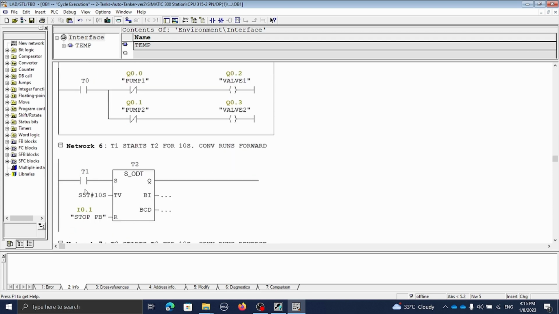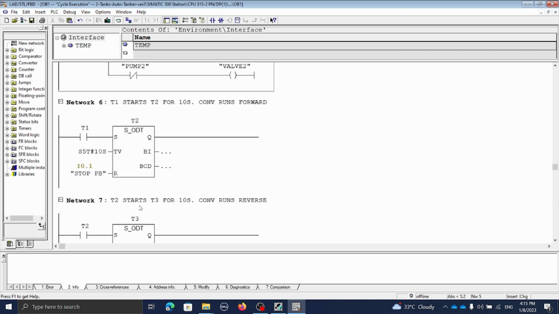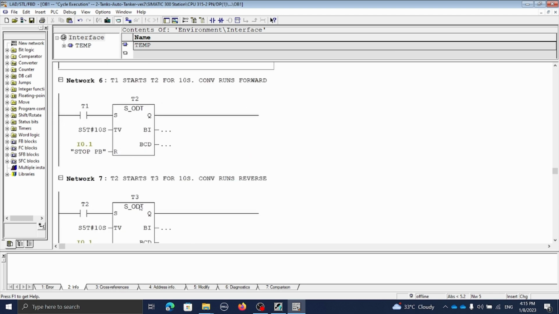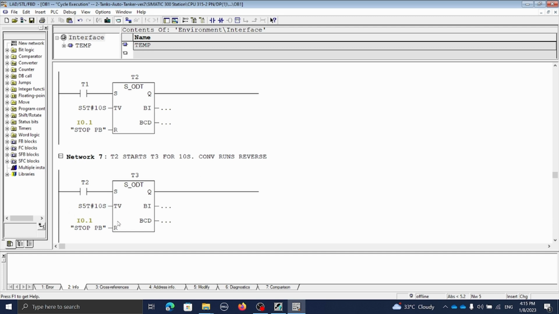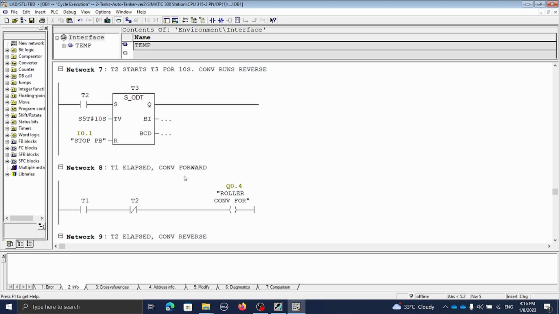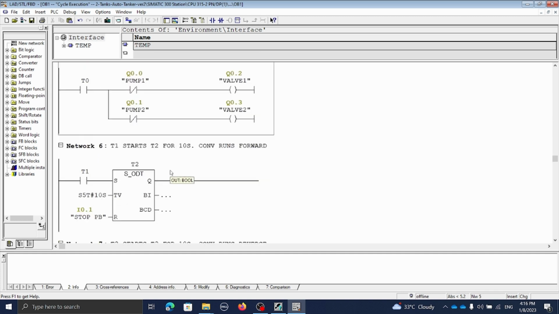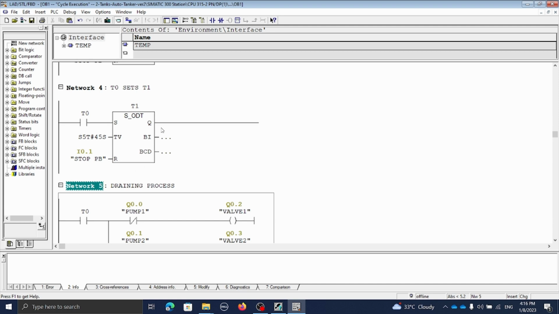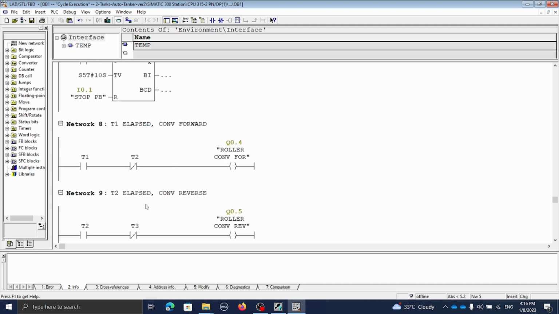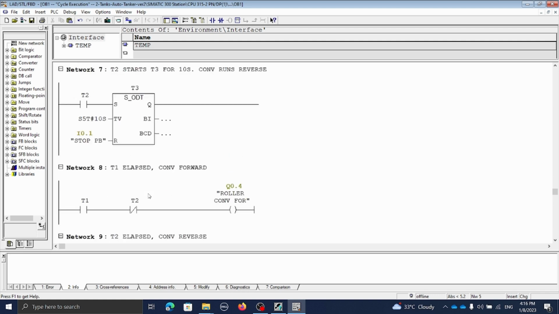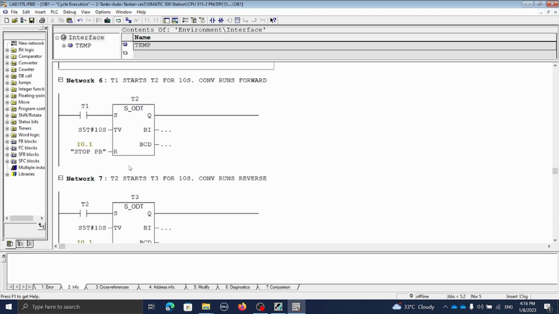Then after finish draining for 45 seconds, T2 will start for 10 seconds. This is for the conveyor belt. Okay, conveyor belt run forward. Then T2 starts T3 for the conveyor belt run reverse for another 10 seconds. Okay, T1 elapse, conveyor forward. This one, network 8, is basically related to this one. And network 9 is related to T2, this one. Okay.